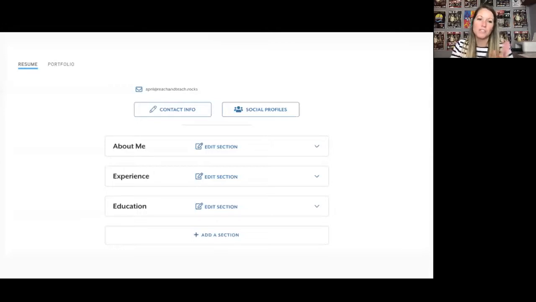There's two different options. You've got your resume tab and your portfolio tab. You can see right now it's on the resume tab, and there are sections where you add in your information. You can also add in your social profiles. So this would link directly to the student's Instagram or LinkedIn. Hopefully they have a LinkedIn profile set up. If not, that is a great thing to focus on for high school students, especially, to be able to create a LinkedIn profile and then link it to your resume.